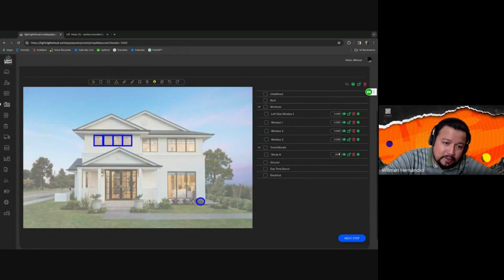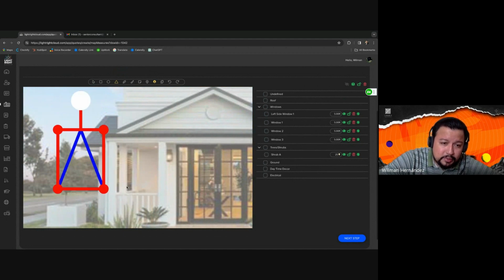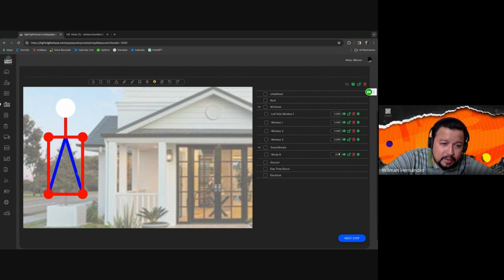Triangles, same thing. If you find a triangular shape, you can use it. I think we have a tree here that might be a triangular shape. So we'll add the triangle and we will resize it like that.